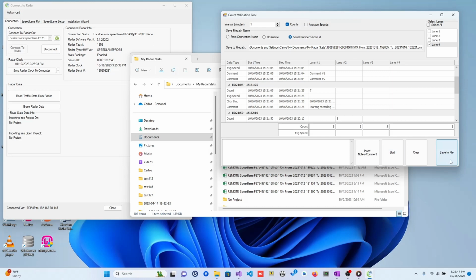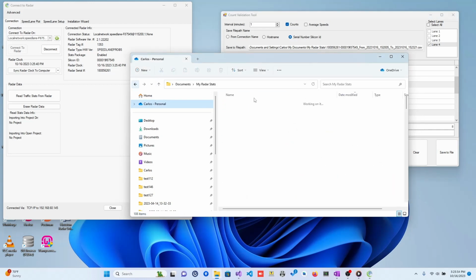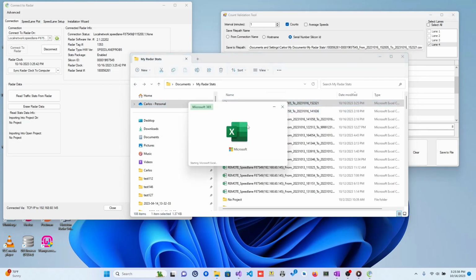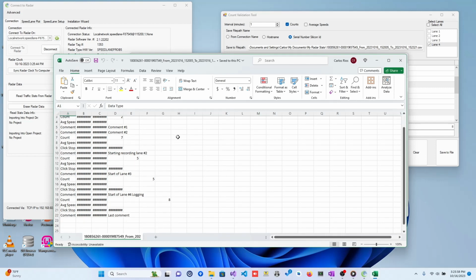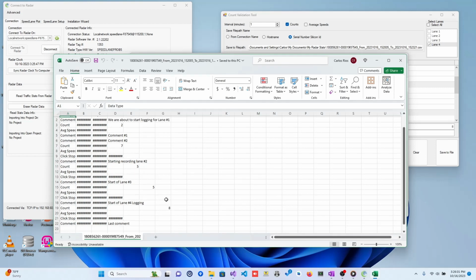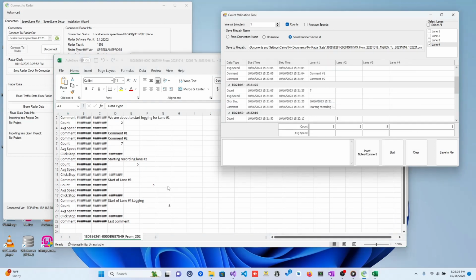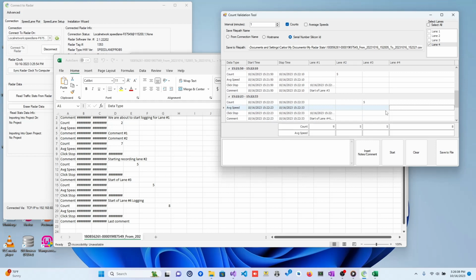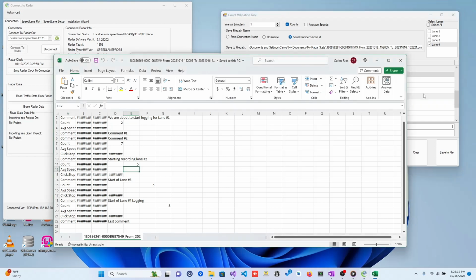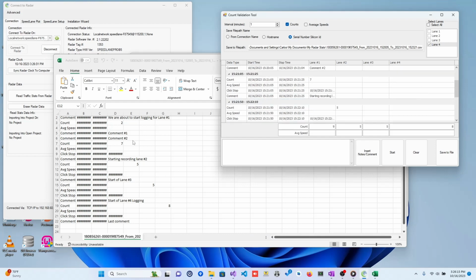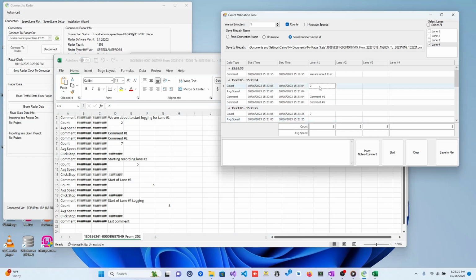So uncheck, close the CSV file, then click Save to File. Now we can reopen that file. As you will see, we will only see the counts and not the average speeds. So you have the 8, 5 here, 5 from lane 2, as well as 7 from lane 1, an additional 2 from lane 1 as well from earlier.